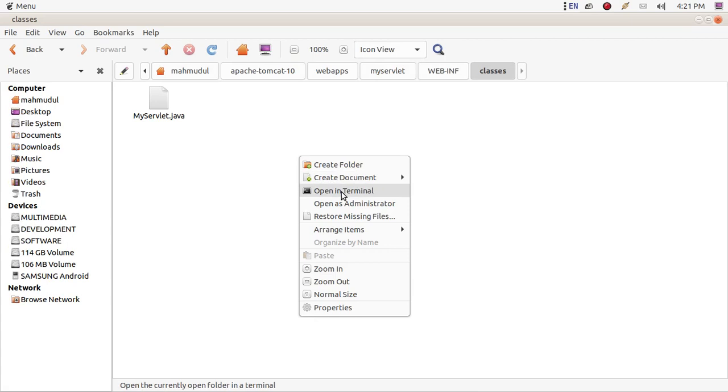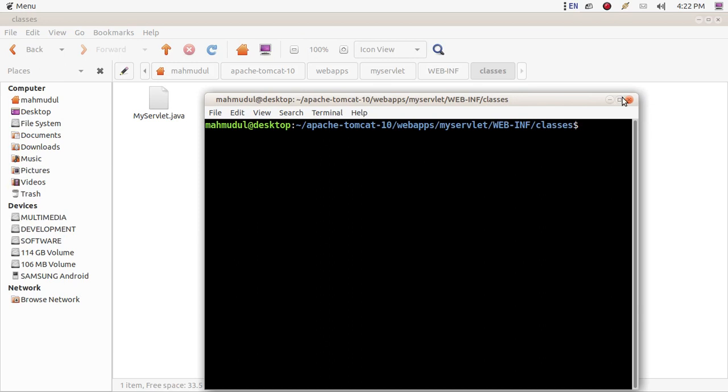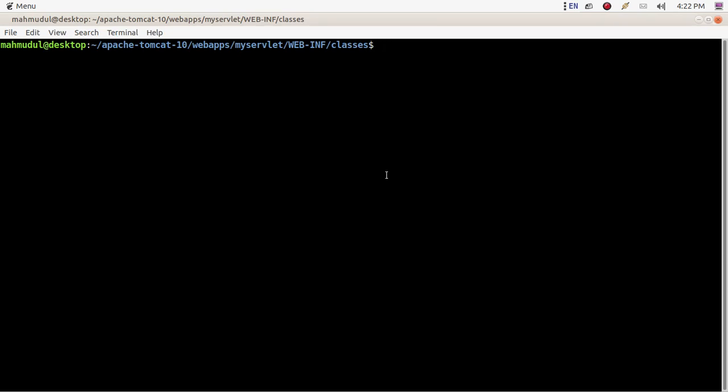So I am going to compile this Java class. javac myservlet.java file and -classpath, location /home/username/apache-tomcat-10/lib/servlet-api.jar. Hit enter.